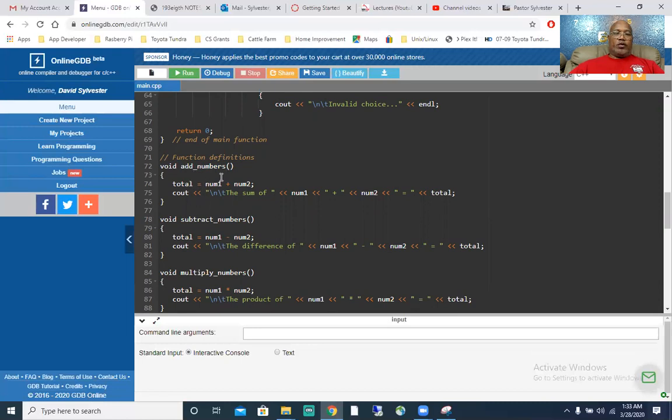So what we're going to do, we're going to take num1 and num2, add them together, and store the value in total. Then we're going to output the sum of, and then num1 plus num2 equals, and then whatever that total is. And notice we got a function for subtract, to subtract the numbers, and look, num1 minus num2, and then we're going to output the total.